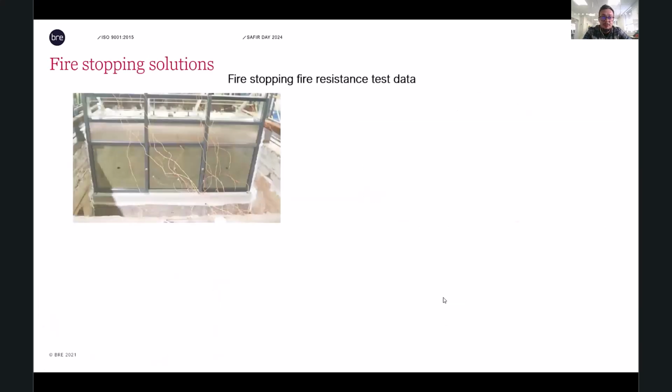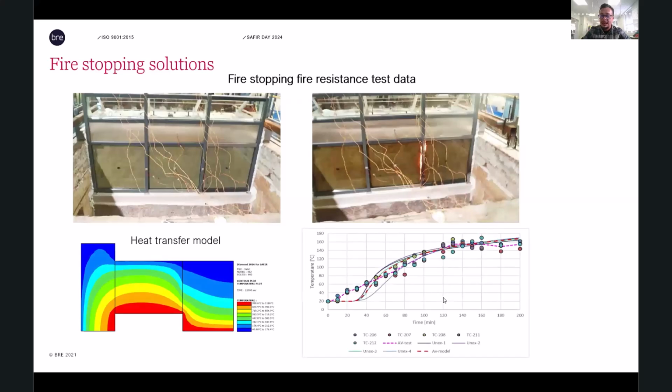And then we carry on, we move on. This is a more unusual, I would say, application of SAFIR. This is fire stopping. So we're looking at fire stopping solutions in curtain wall systems. This is a simplification of the heat transfer model. This is our fire stopping in the middle. These are other materials around the fire stopping. And then we can obviously see over here a lot of data plotted from the test. And we can see with the correct material properties a very good result from the thermal modeling of SAFIR.